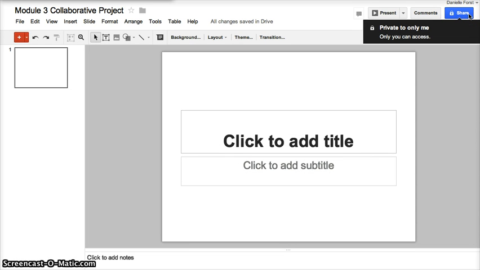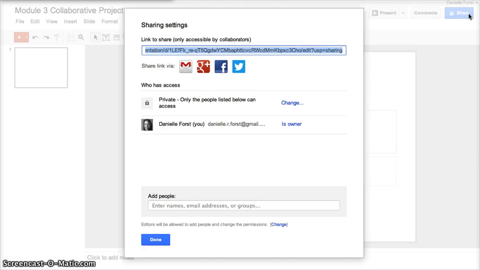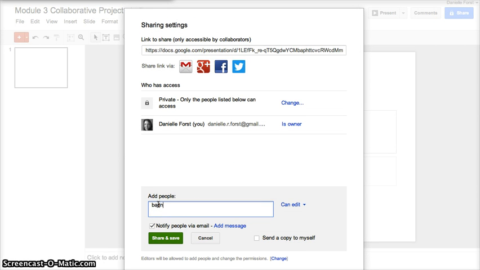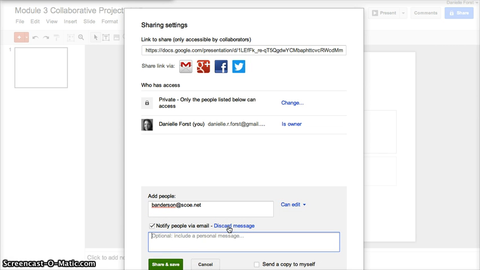up in the top right hand corner it is currently set to private, which means I'm the only one with access to it. You'll need to change that. Down below you can add the email addresses of your group mates. Make sure this is checked to Can Edit. That will give editing rights to all participants. Make sure to notify people via email is checked. You can even add a message here if you'd like. Click Share and Save.